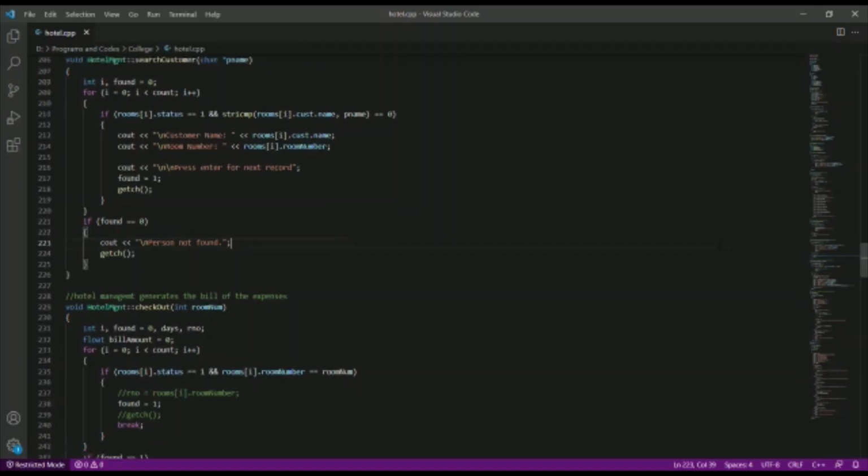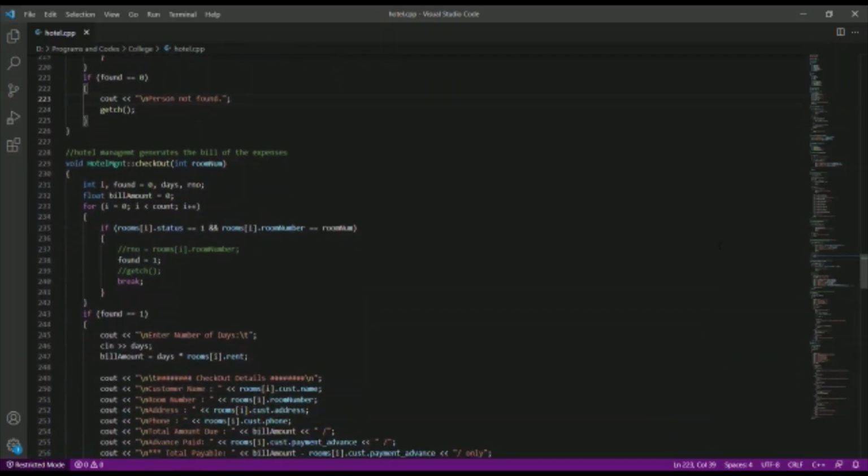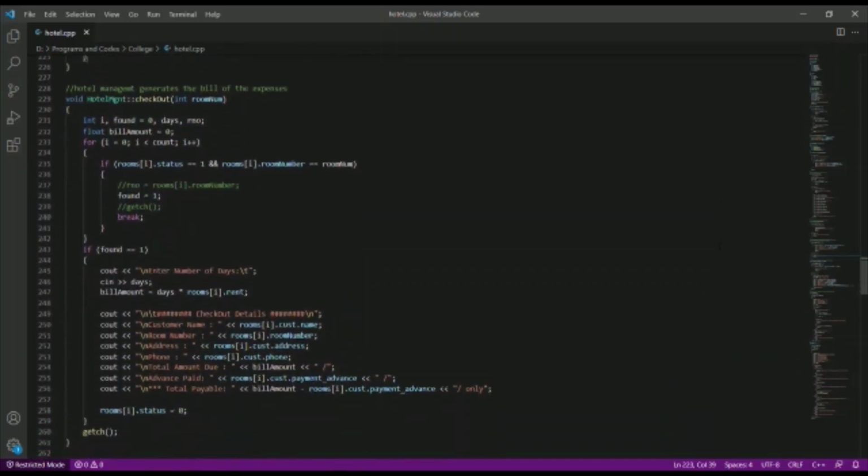Next, we have a function checkout, which will take a room number and calculate the amount due by using the daily rent and the advance payment. After that, it will change the status of the room to available.